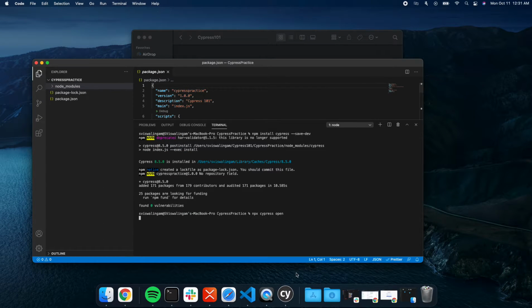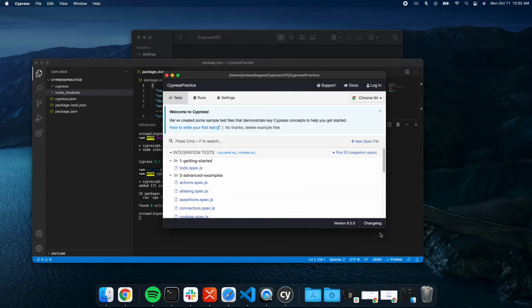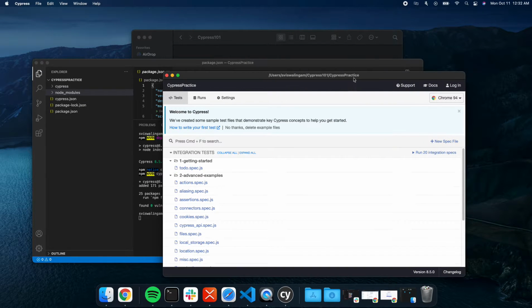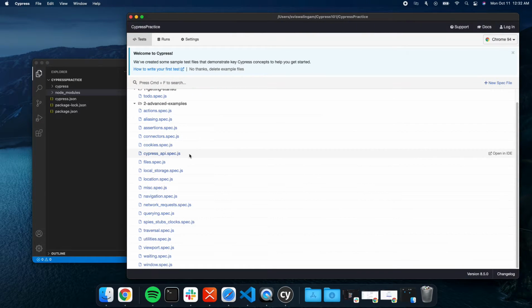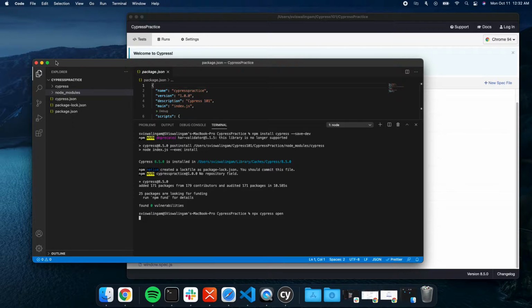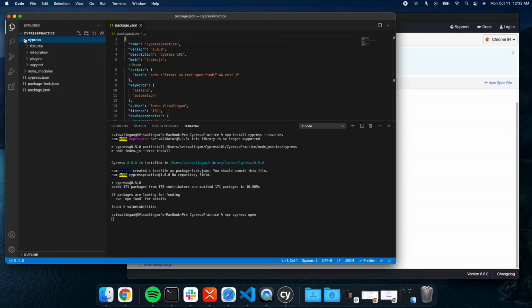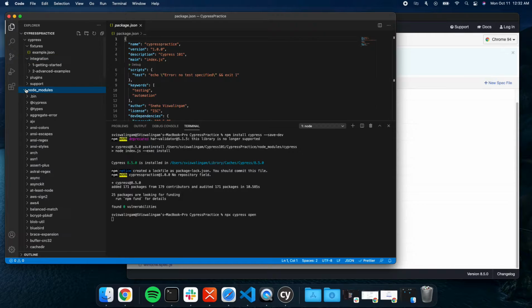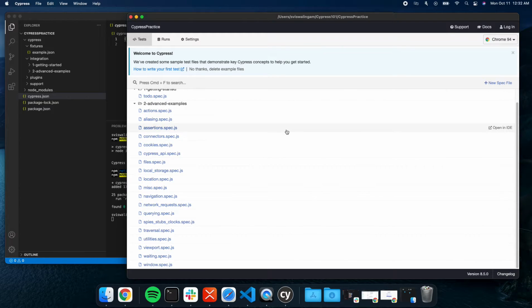When you say that, Cypress is going to open up the test runner over here. So when the test runner opens up, you'll see the folder structure changes because it opens up with a number of examples, and Cypress provides its own folder structure over here. You'll see that some new folders got added and some new examples got added over here. And you have your cypress.json file added over here.